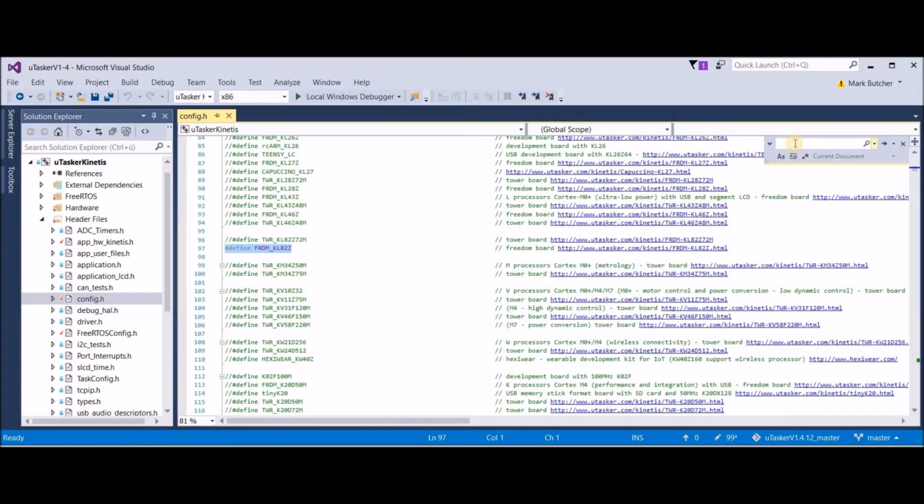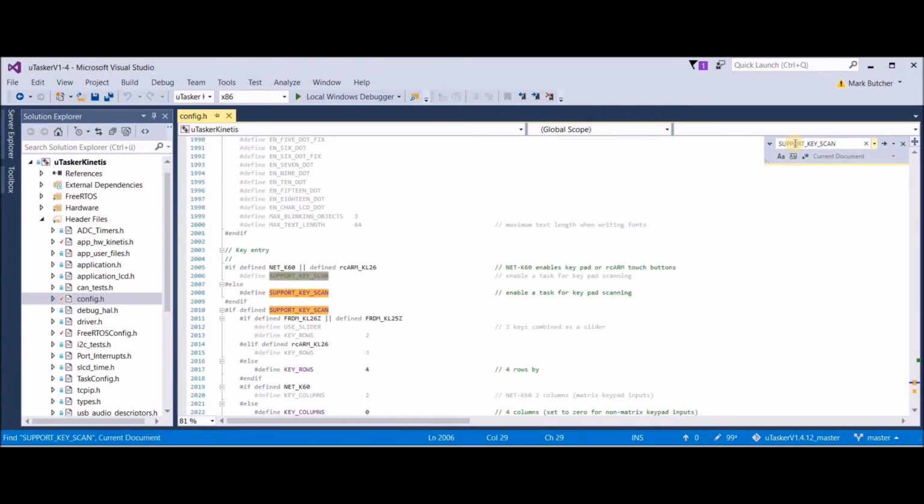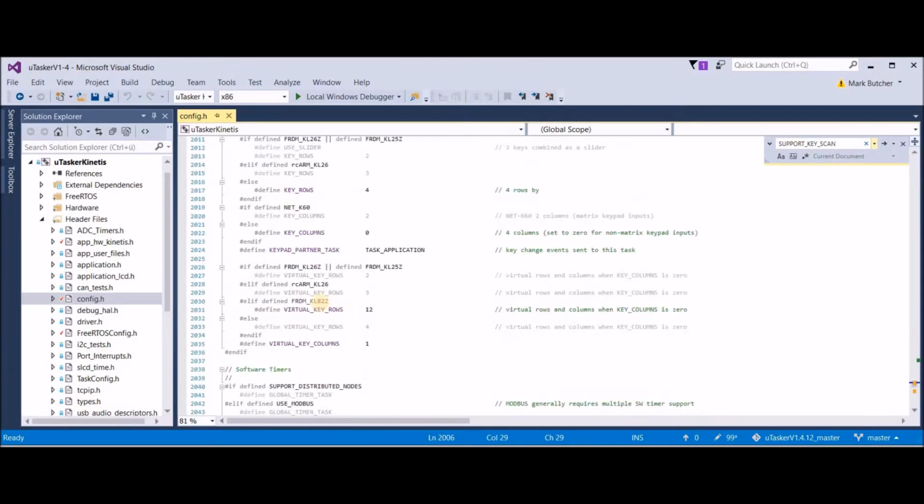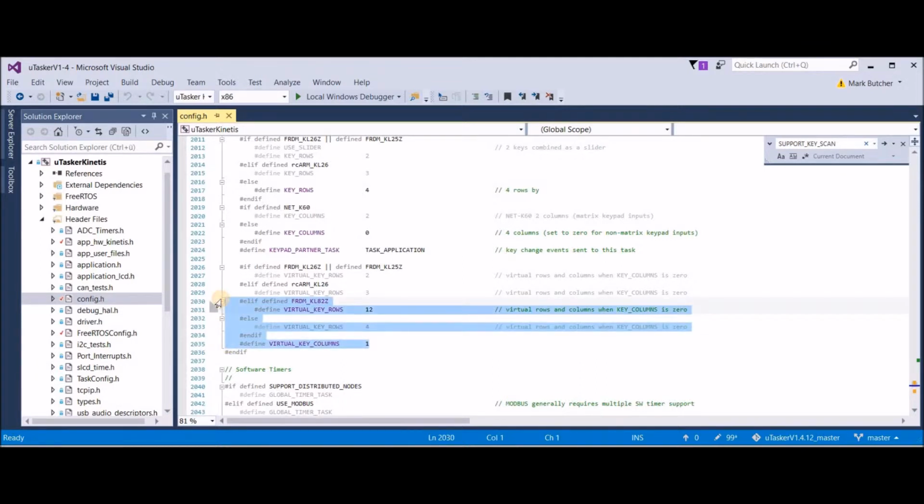Now I move to the area of the configuration which is responsible for the keyboard. This is it, called Support Key Scan, and for the Freedom KL82Z board I've defined a virtual keypad with 12 virtual rows and just one virtual key column. The reason why I do this is because the code supports matrix keypads, and if I set a column of 0, this means that we are actually using just a row, but we're making it look like a matrix.